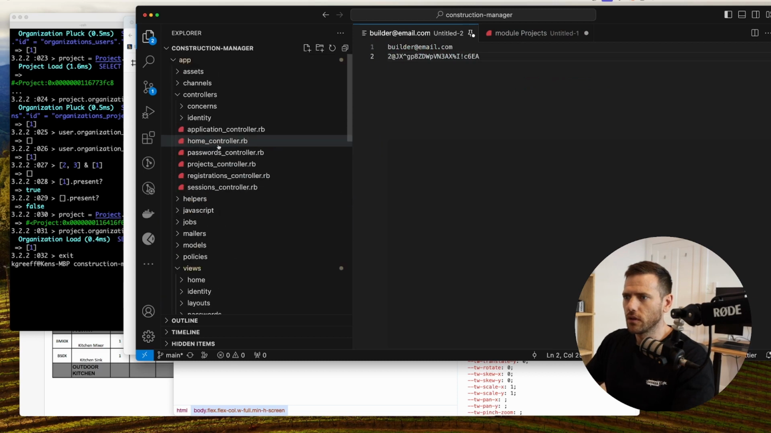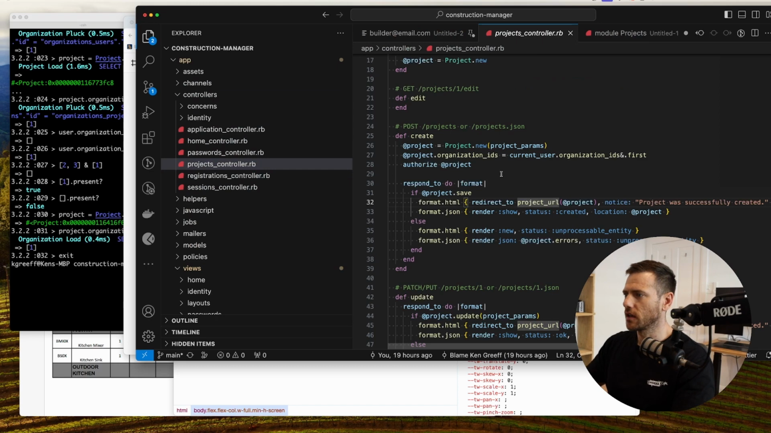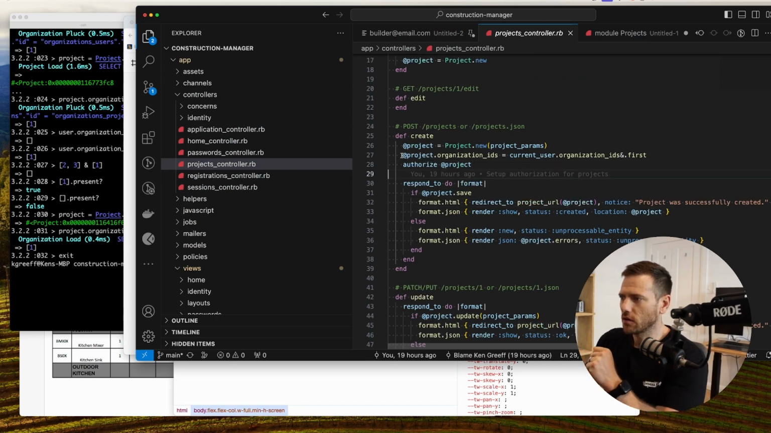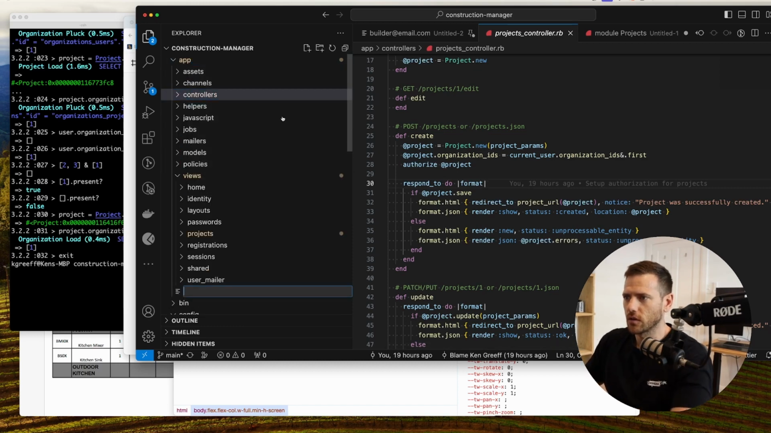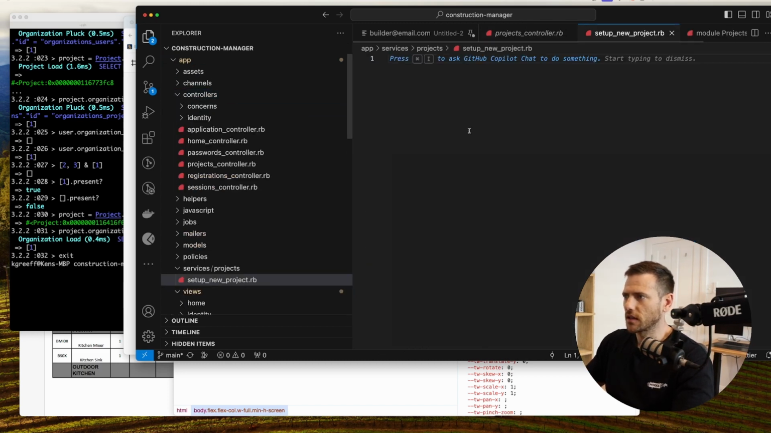There we go, a bit simpler, a bit cleaner. Awesome. Now what I want to do is set up a service for when we create a new project. I like to set up service objects to keep our controllers lighter and cleaner. Sometimes we can't keep all this logic in a model. I feel like if you're touching different models, it can get a bit messy. So I like to just put in a service object. I'll show you what that looks like. Inside of app, we're going to create a new folder called services, and that will be for projects. And in here, it'll be setup_new_project.rb. So that's going to be a service here.